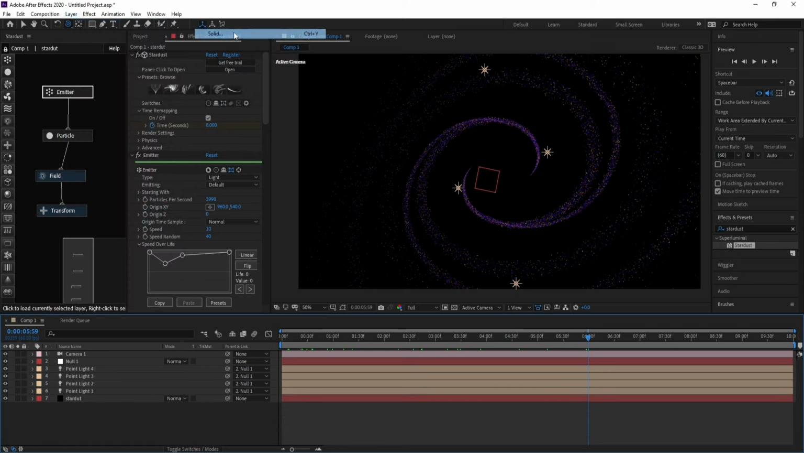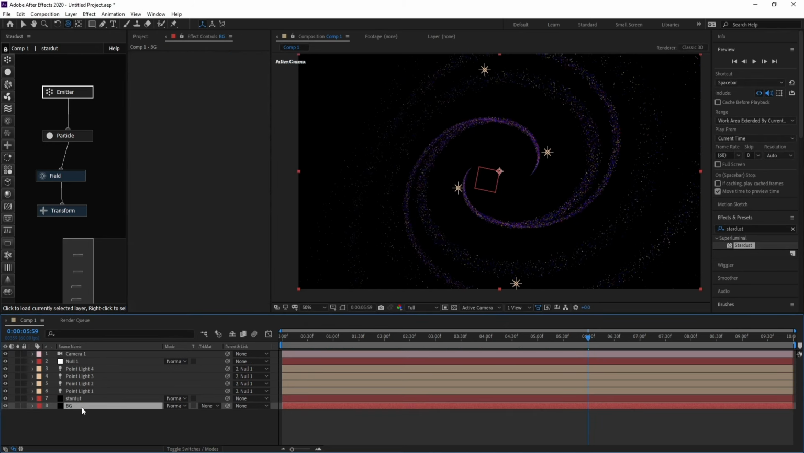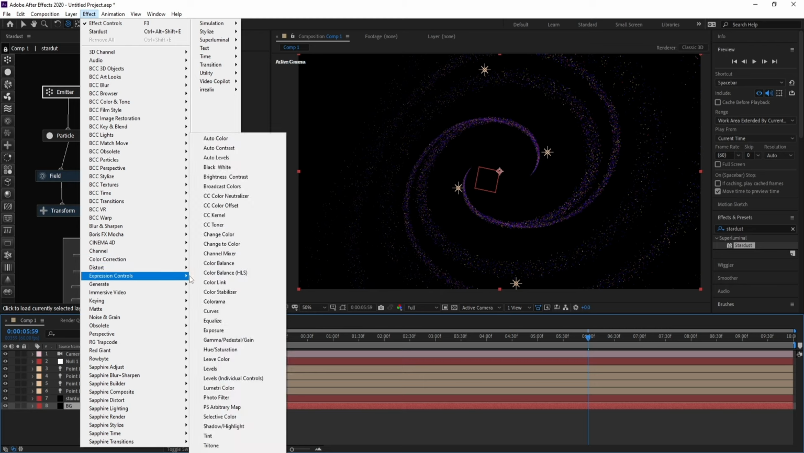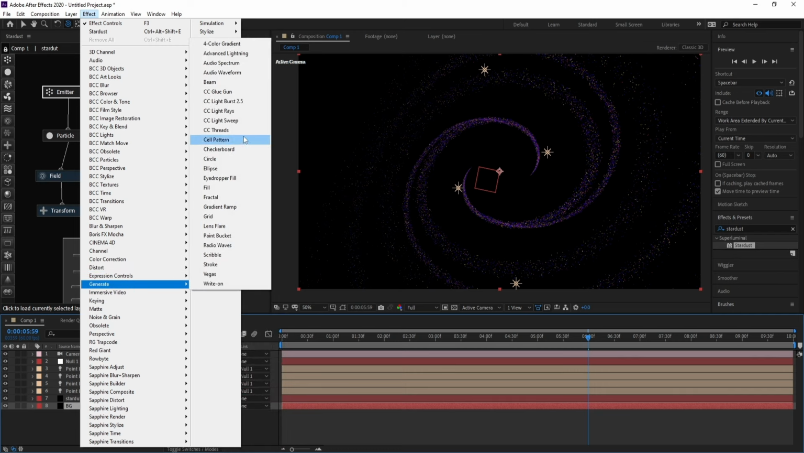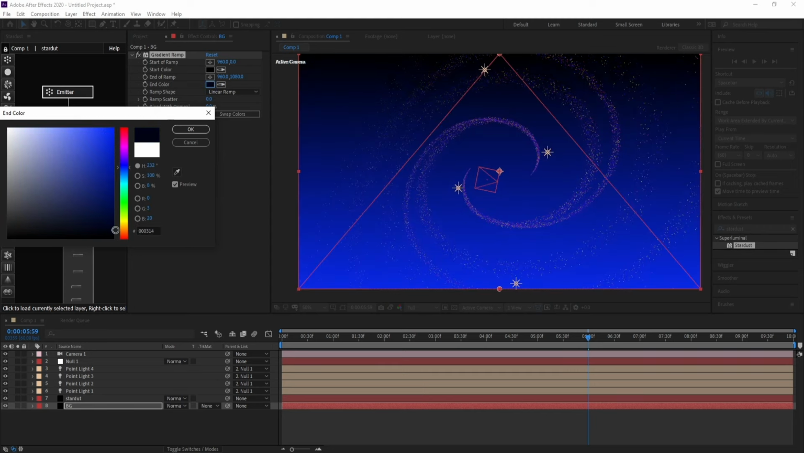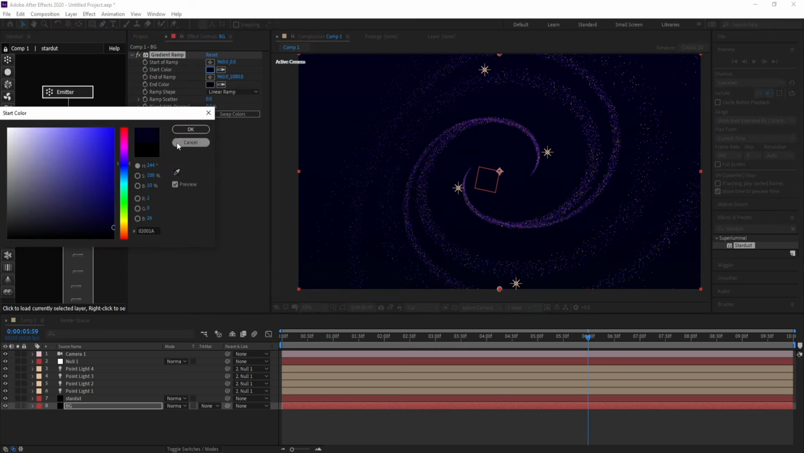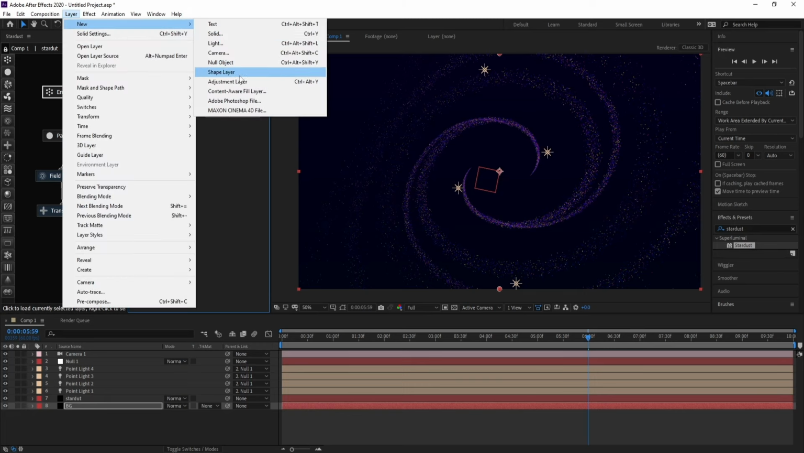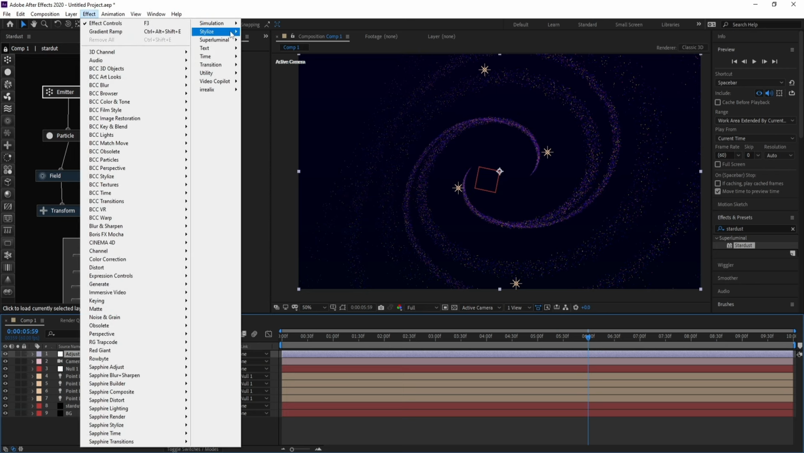I'll go to Layer, New, Solid, background, then press OK. I'll put it down. I'll go to Effect, Color Correction, sorry, gradient ramp, and change this color. Then I'll go to Layer, Adjustment Layer, put it up and add Effect, Stylize, Glow.